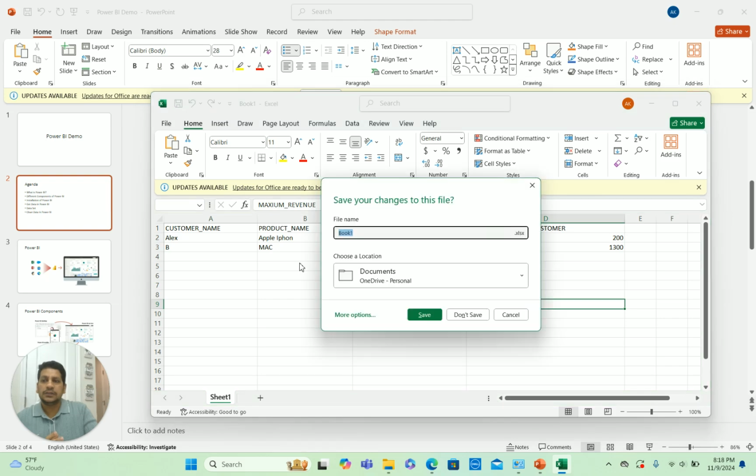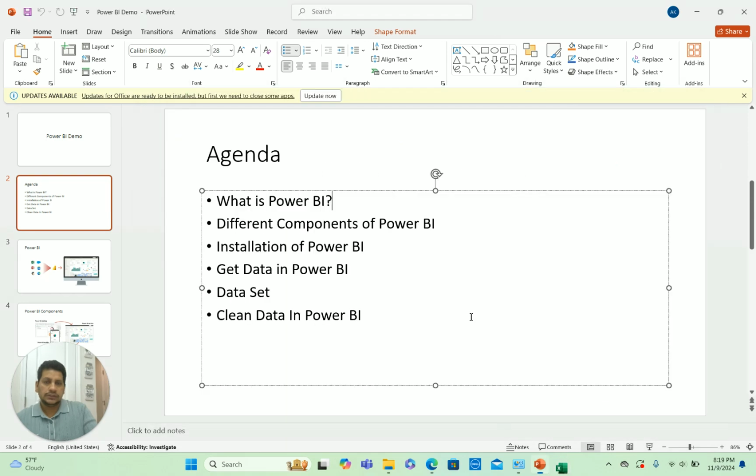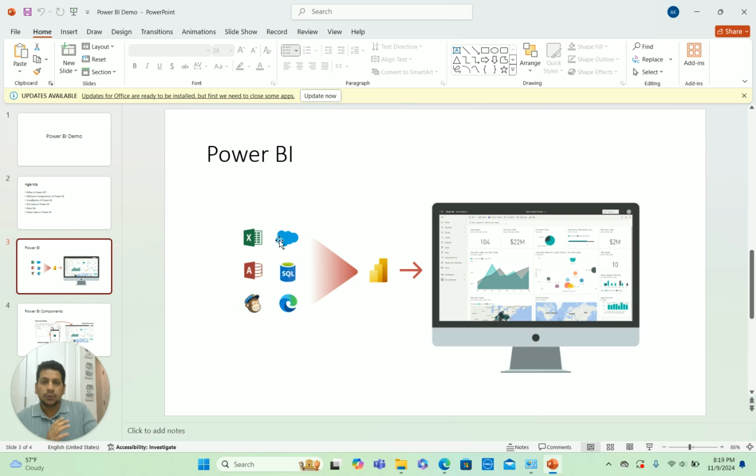So to get started with Power BI, let me not save this. So, do not save. Power BI is a tool that allows a business analyst, a data analyst, or any developer to connect to the data, extract the data, analyze that data, and then generate the report.